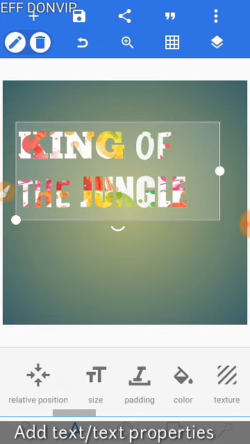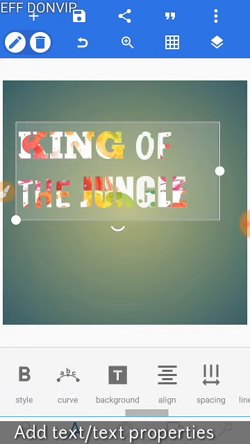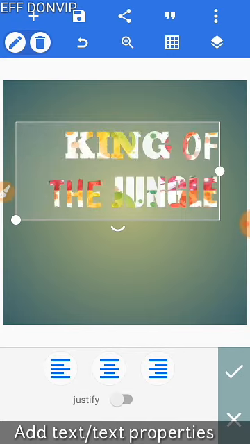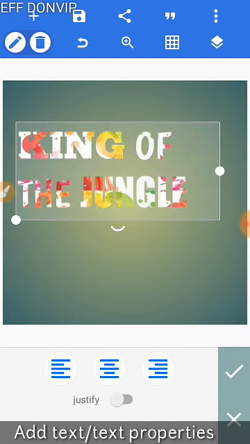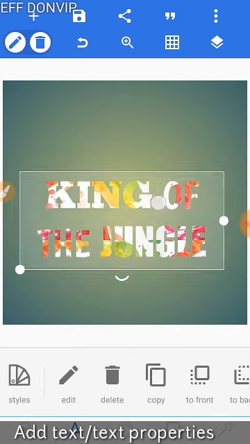We're still working on text. Then you go to align. Now align has to do with justification. You can justify to the left, to the right, or to the center. This will take the text to the right, this to the left. Then to centralize the text, I want to centralize. I click OK, and the text is now centralized.